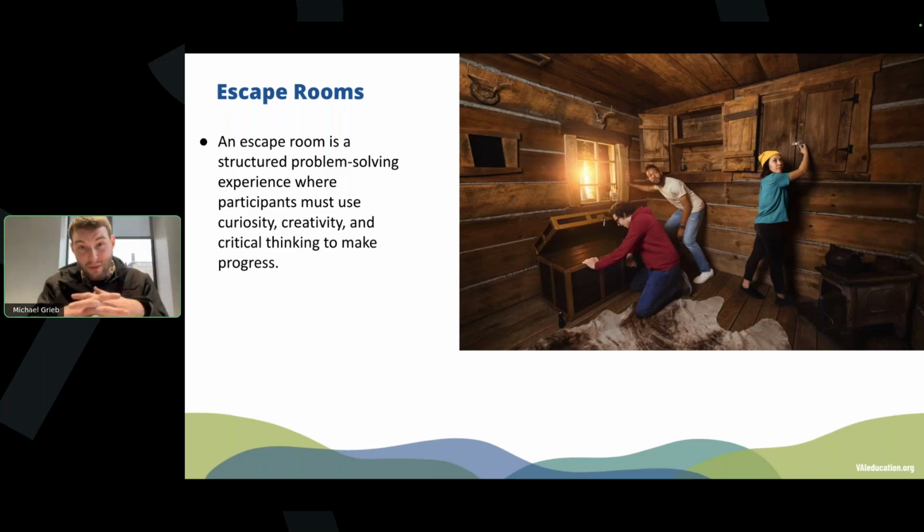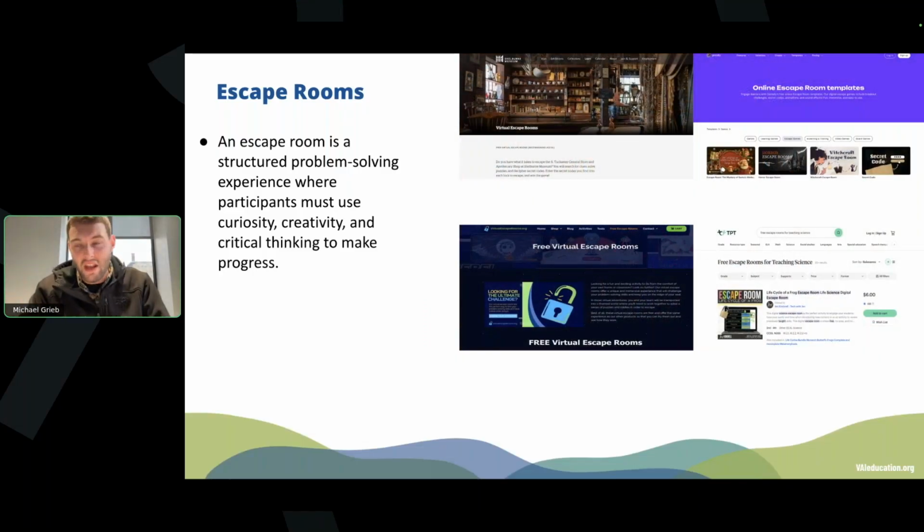Now, this has been tried before by teachers. You have probably seen these online escape rooms before. Museums put them out, especially around the COVID era. Teachers really tried to implement these. Now, all these websites that you see on the screen are linked in that resource document that Robin shared in the comments.